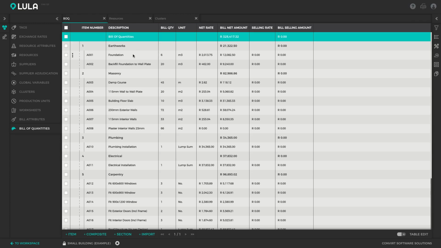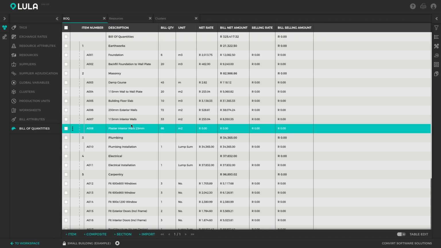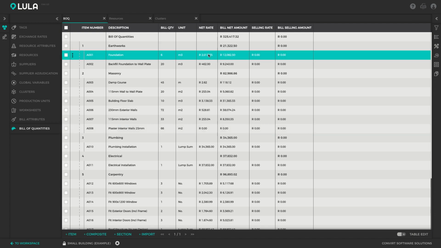In this bill of quantities, you'll note that most of these items already have net rates assigned to them, so they've already been priced. But I've left one item unpriced for today's example, and that is the plastering of the interior walls. In Lula Build, all net rates are built up from first principles. What that means is there's a worksheet and a calculation sitting behind every single net rate that we see here. So I'm going to show you how you can build up a net rate for this plastering item.